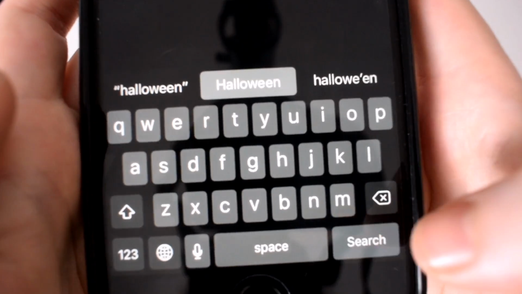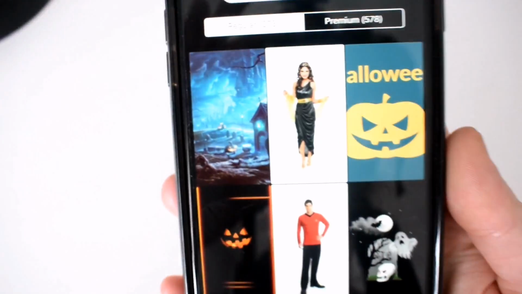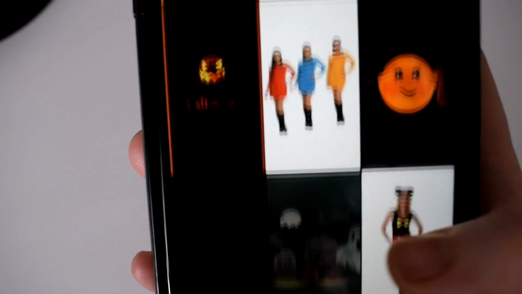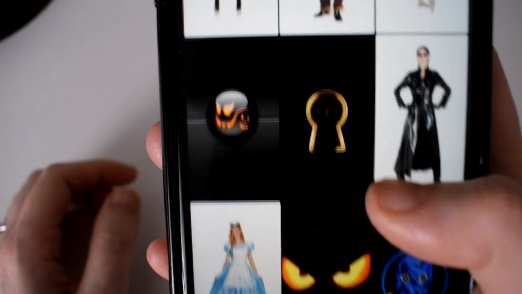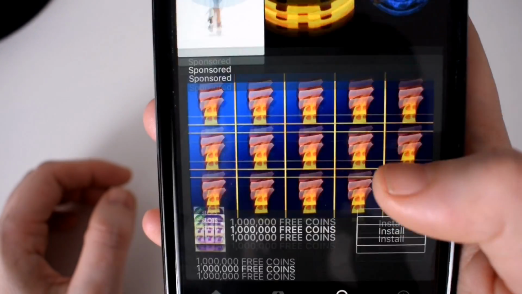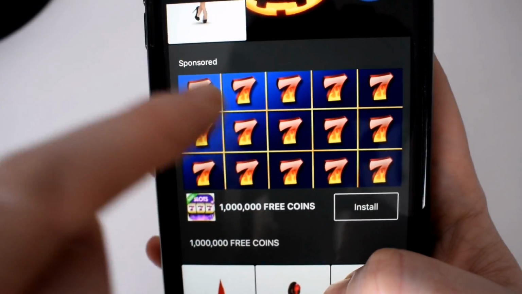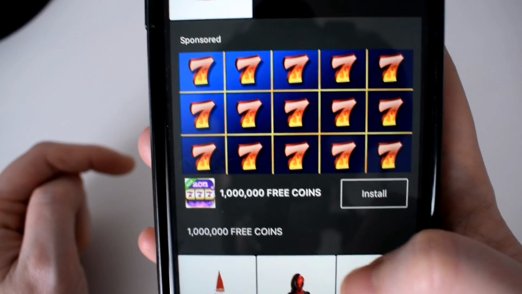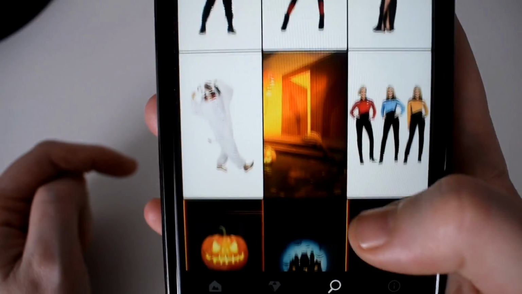So I'm just going to type in Halloween. Okay, and then I'm just going to hit the search button and let it search for Halloween wallpapers. So I can scroll through and get a wide range of wallpapers. You will see that there are some ads here. Just bear in mind, don't be tapping on any of those ads. It's not recommended.